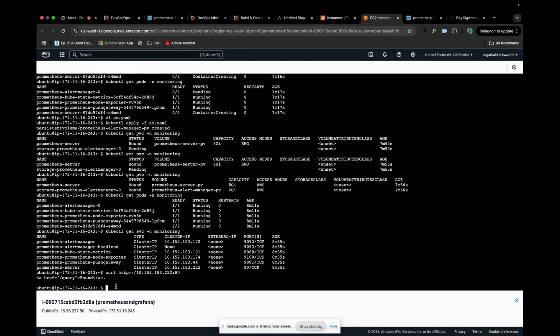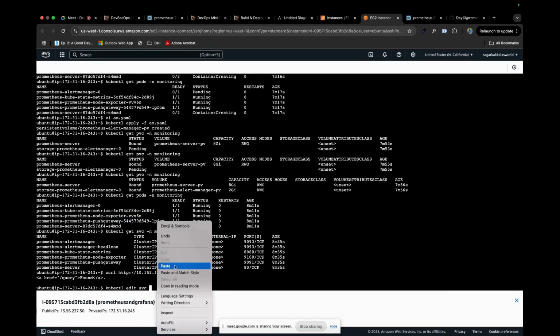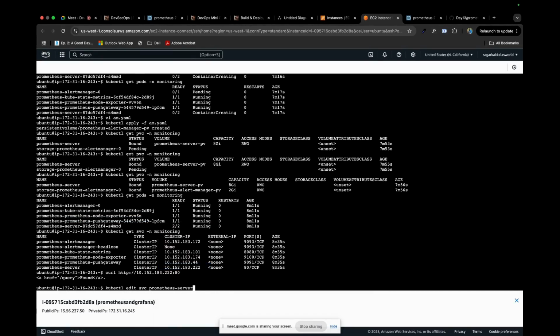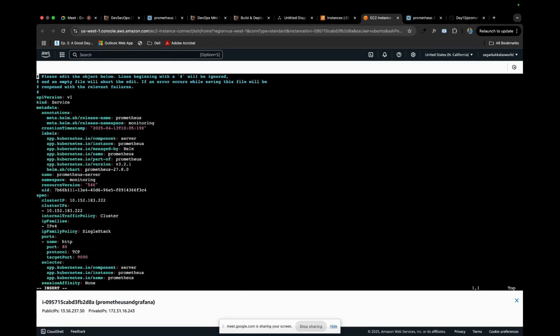But since we are not really able to use it via terminal, we'll just expose it via NodePort, so that we can use our browser itself to run whatever queries we need. You just have to change it from cluster IP to NodePort.